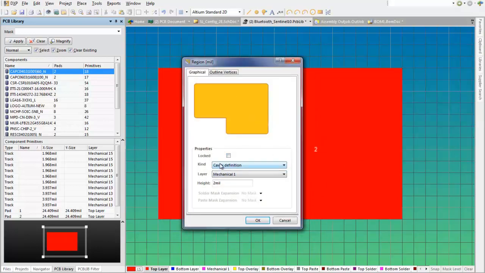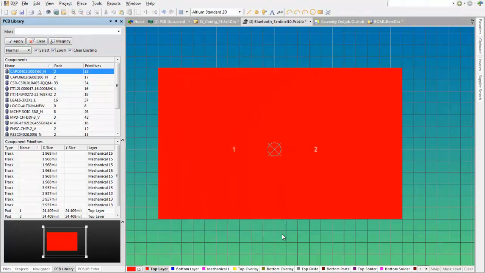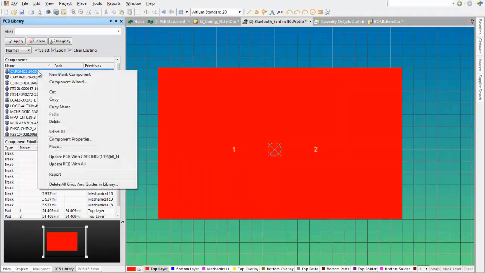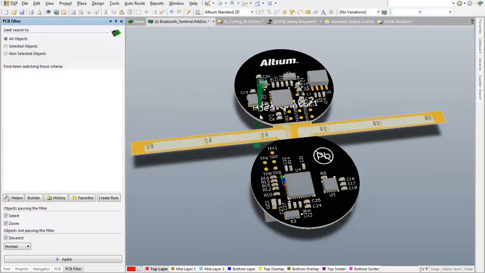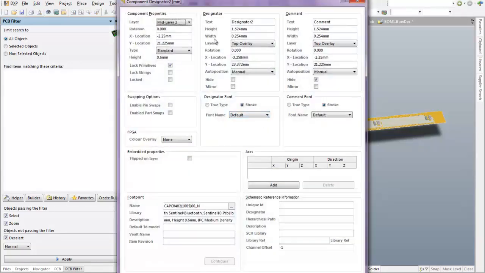With that, you'll notice that there is a cavity definition defined here. And it's just another option within the properties of that fill region. Not only that, I'm going to have it placed on my mechanical one layer and I'm going to give it a height of 2 mils. Upon doing so, then I can go ahead, and if I cancel out of here, what we'll do is we will place this on my PCB board by doing a right click and place. And once I've done this, I can zoom into the area, and I'll probably want to use my tab key to show the properties. I want to put this on my mid layer 2.